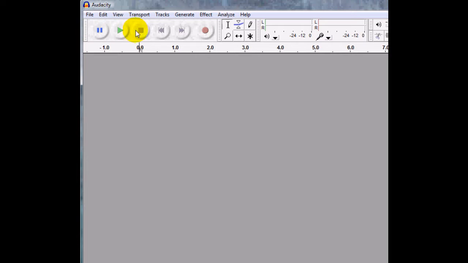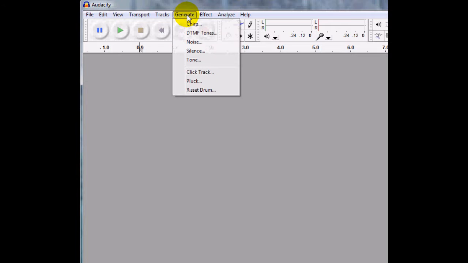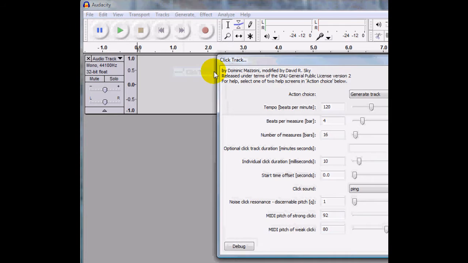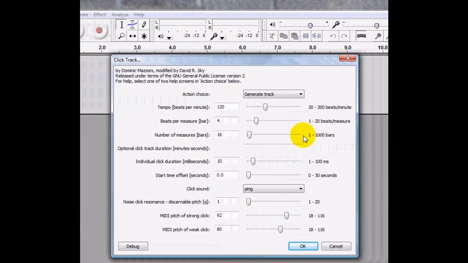First we're going to generate the click track. You're going to go up to this little list of menus across the top and just click on Generate. Easy enough, here it is right here, click track. Click on that there. You're going to get this little pop-up box here.